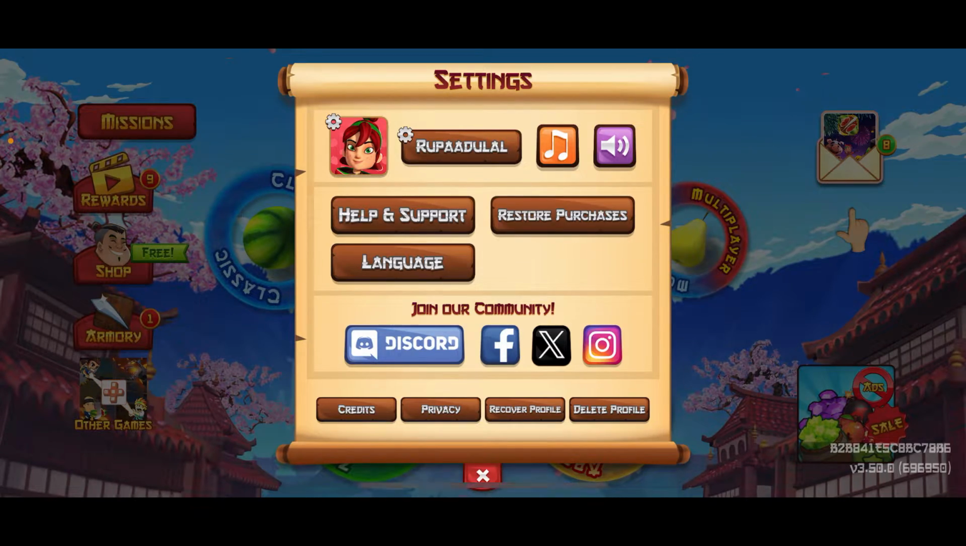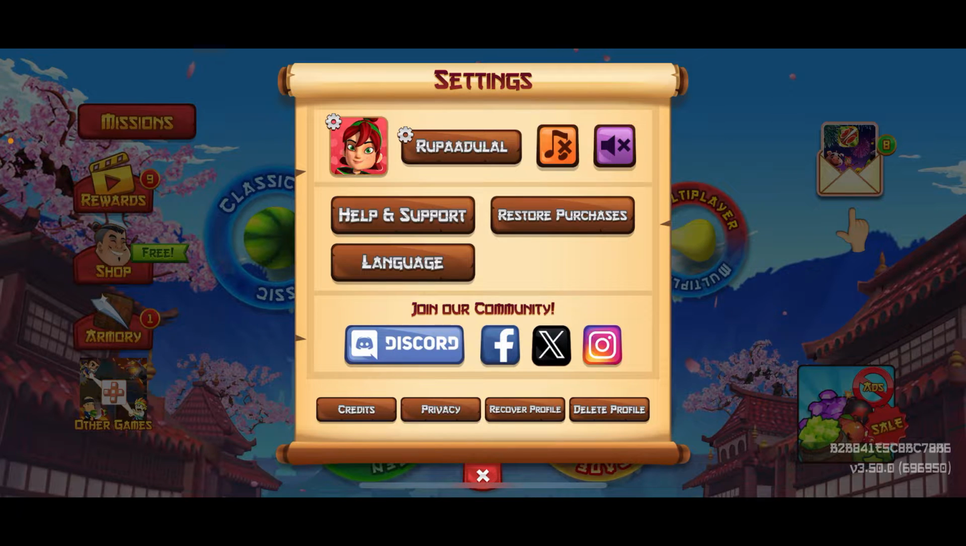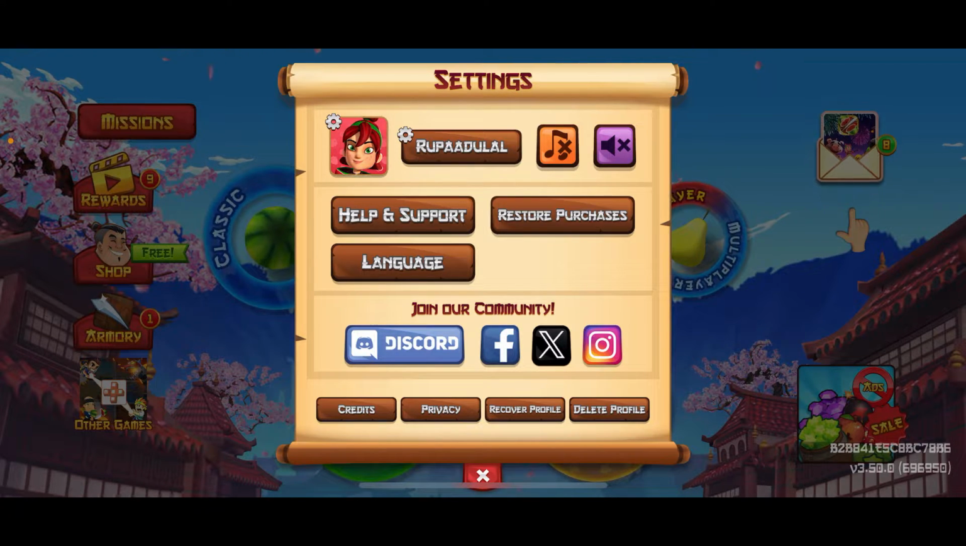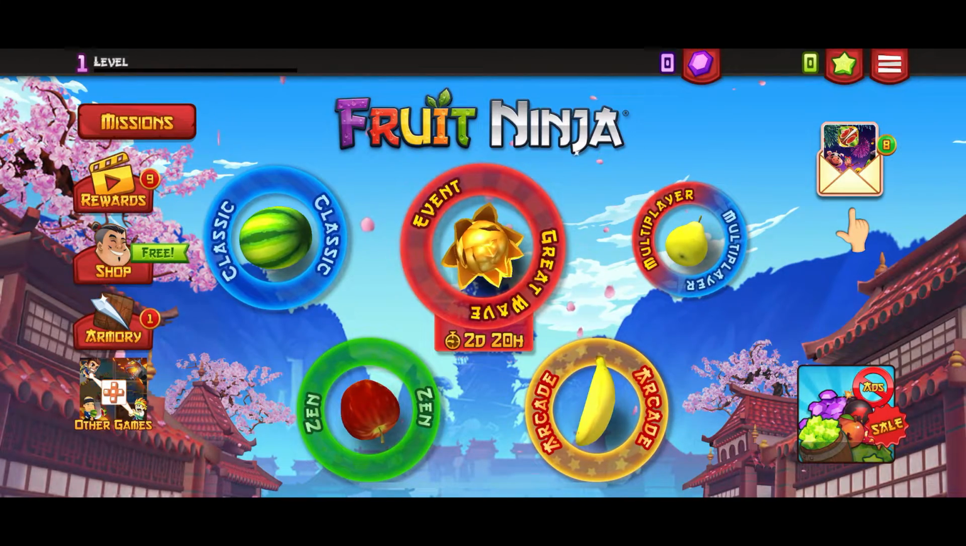In the Settings menu, you will be able to see the music note or the speaker icon right next to your name. Go ahead and tap on both icons and make sure they look like this. And soon after you do that, you will be able to turn off sound effects on Fruit Ninja and play your game silently. That is how you can easily do it.